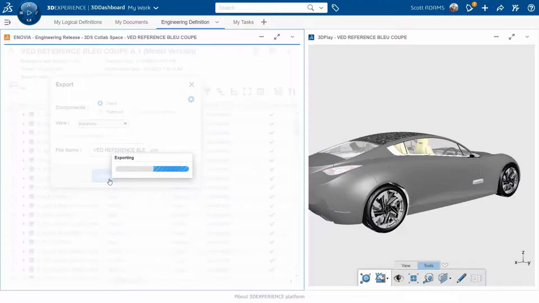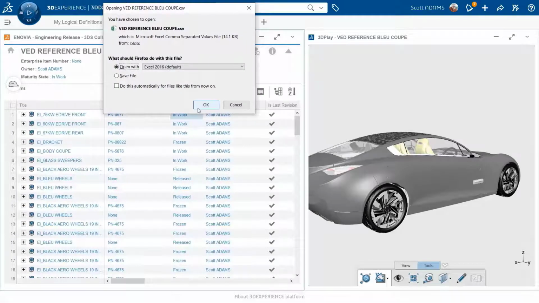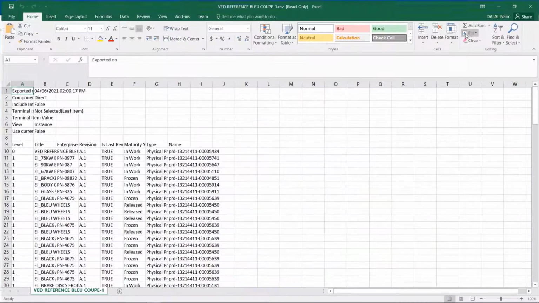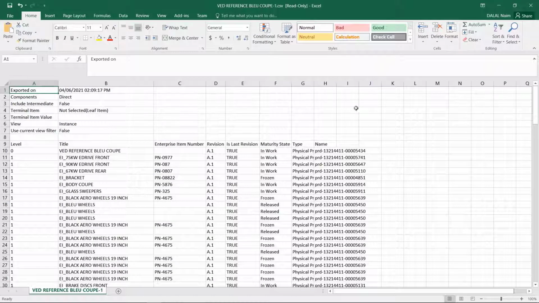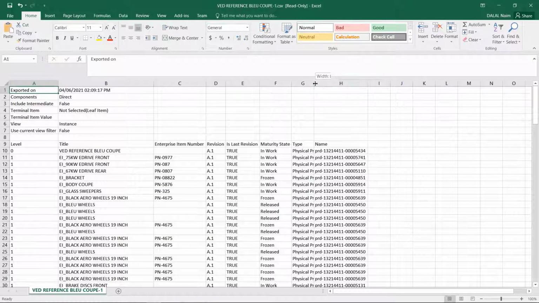So now I hit export, and the content will be exported into a CSV file, which is the file that contains the recent content which we have in the widget.